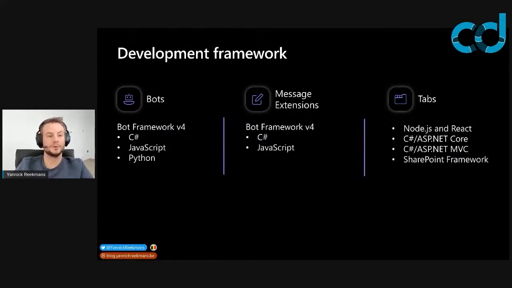So if you look at bots, you will be using the Bot Framework v4. That's a given, but you then can choose if you want to develop your bot in C#, in JavaScript, or in Python. And for messaging extensions, both messaging actions and the other messaging extension option, you can use as well the Bot Framework v4. So all messaging extensions are built on top of the Bot Framework v4. But if you want to create messaging extensions, you are limited to C# and JavaScript. Even though you might be an awesome Python developer and you've created your bots in Python, if you want to extend it with a messaging extension, you'll have to use C# or JavaScript. And that's just because in the Python SDK for the Bot Framework v4, not everything is included to build messaging extensions.